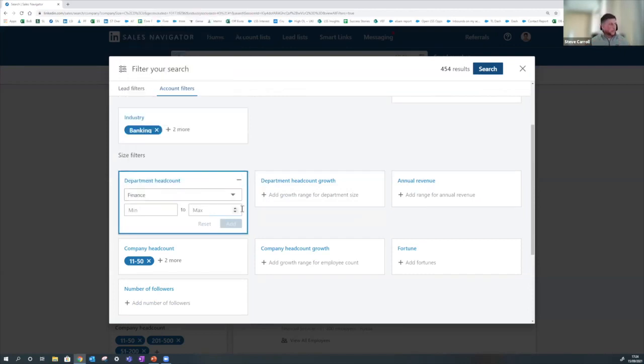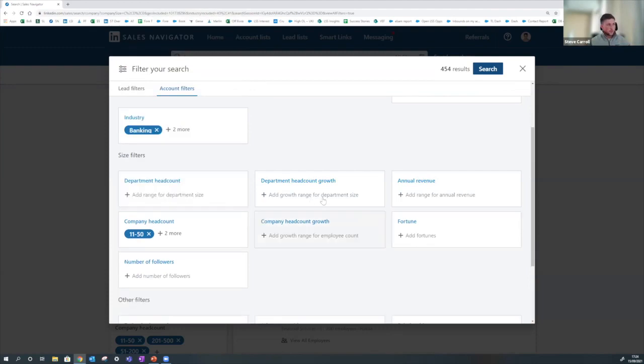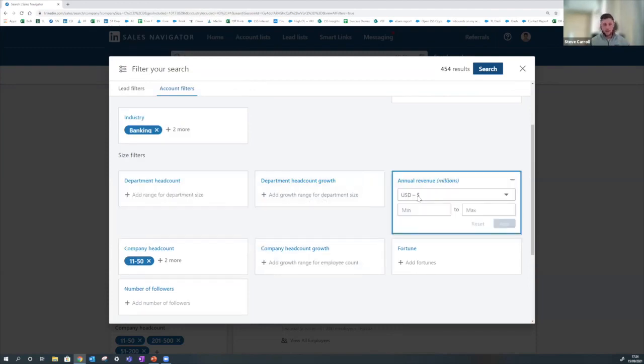Alternatively, I can search organizations by their revenue. So if I only work with businesses that are yielding a minimum of 5 million a year, I can easily just enter it into this section here and it will flag businesses of that size.